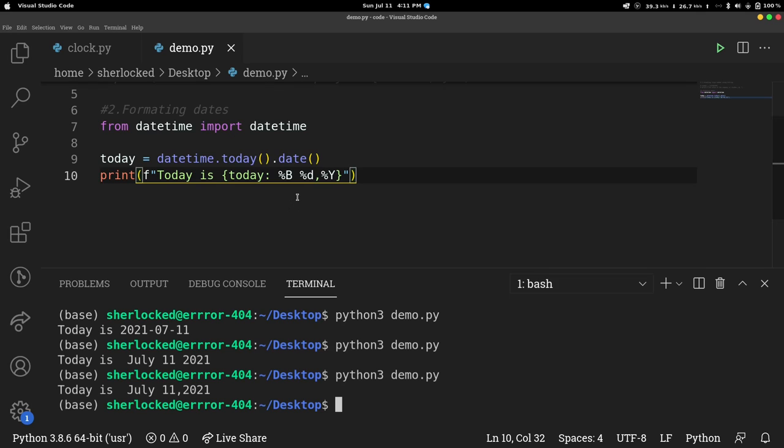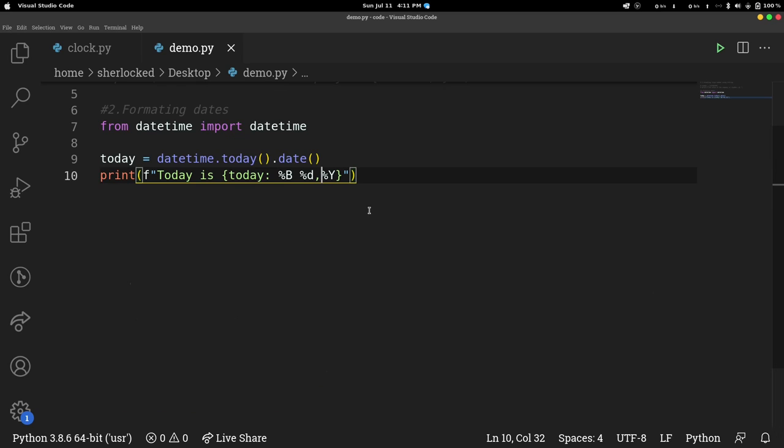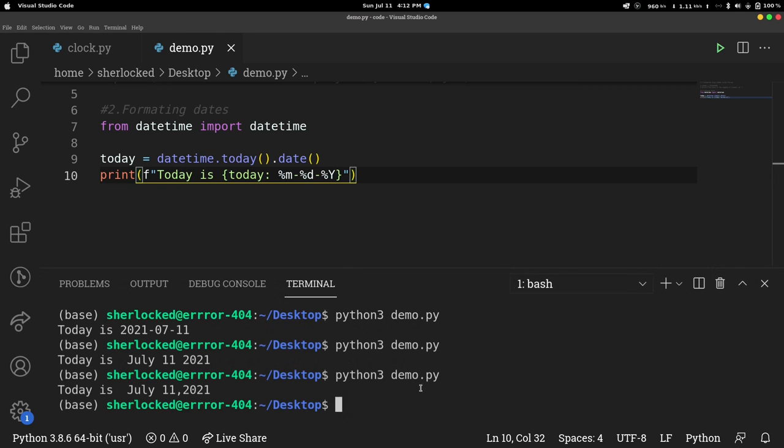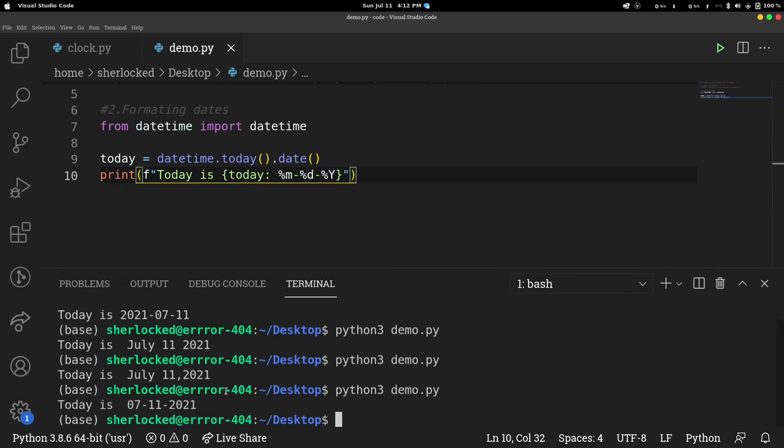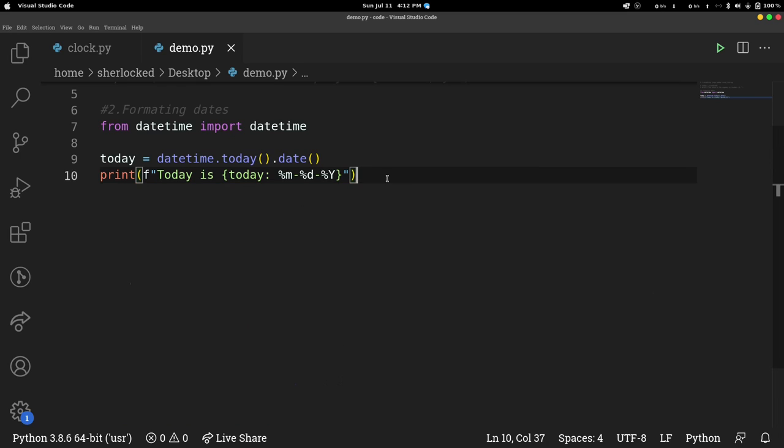If you live in a country where the month is written before the day, you can use the following command. I will show you now. Just replace this: today is month, then date, which will represent the date, and the year, which basically returns the previous output. Today is 7/11/2021.